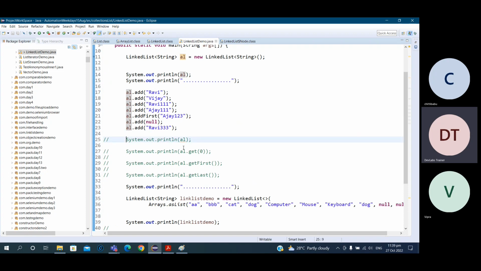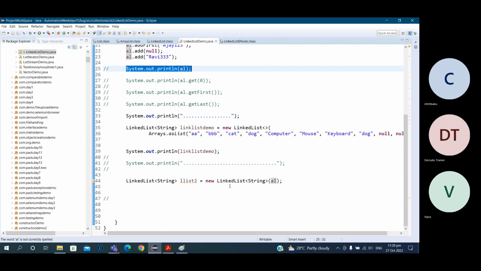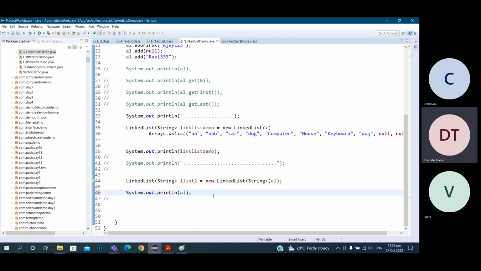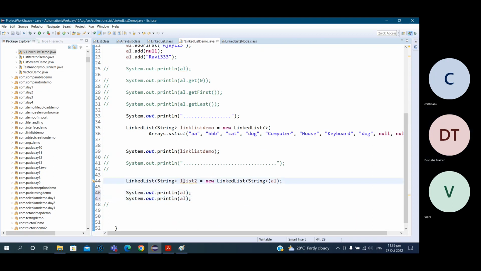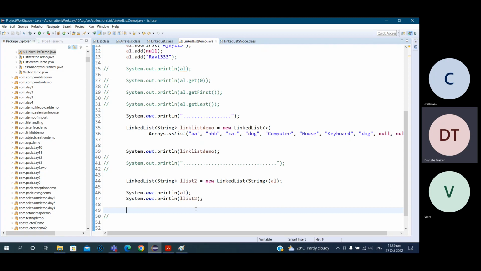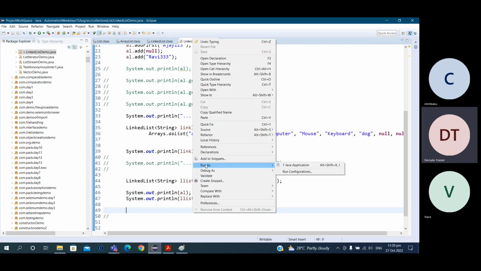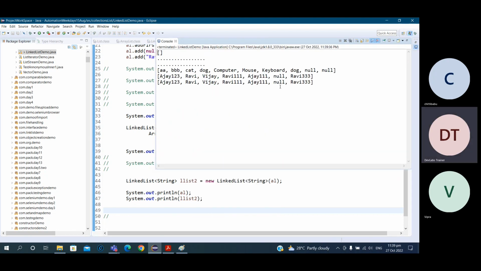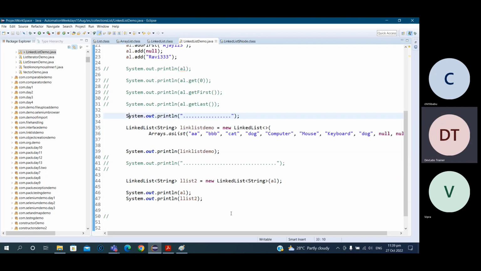So if you want to print, you can print and check whether I'm getting the correct output. This is list 2. So this should be shown. Or we can check like this: AL equals list 2. That would also be possible. First, let me show you that way. You can see here we are getting this output. That should be okay.